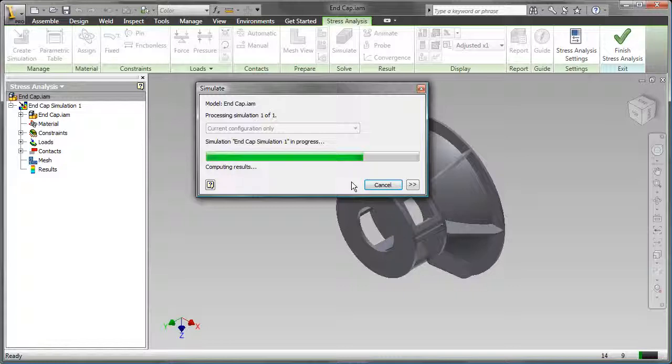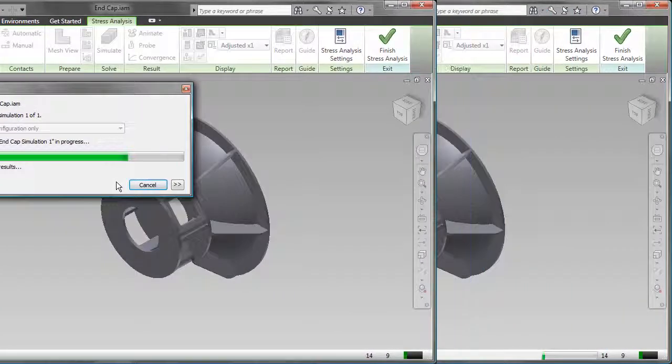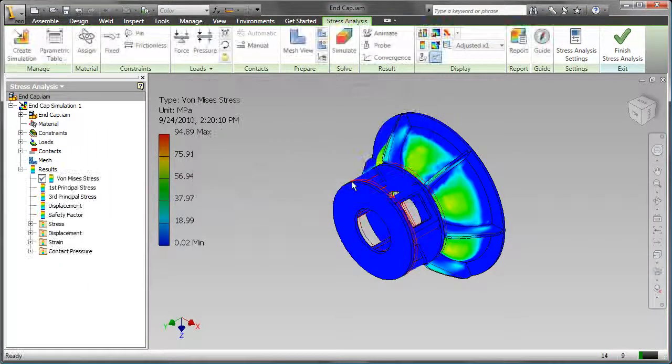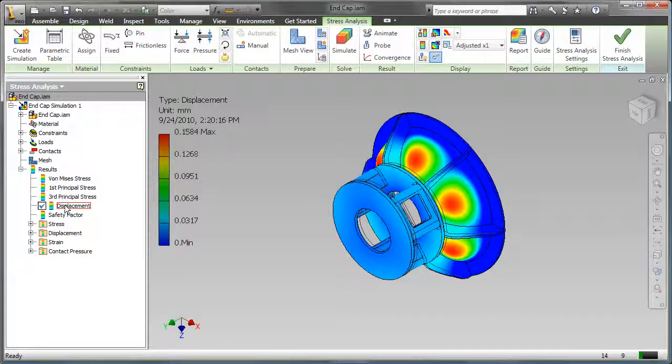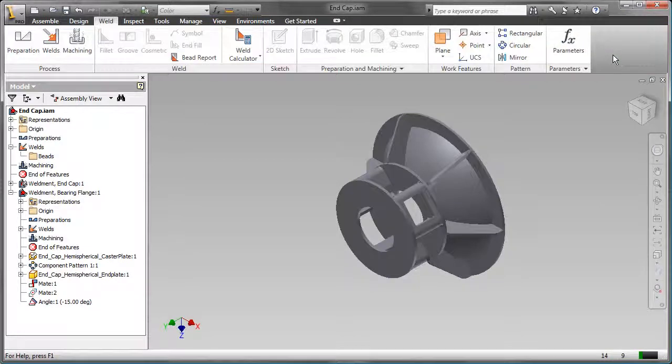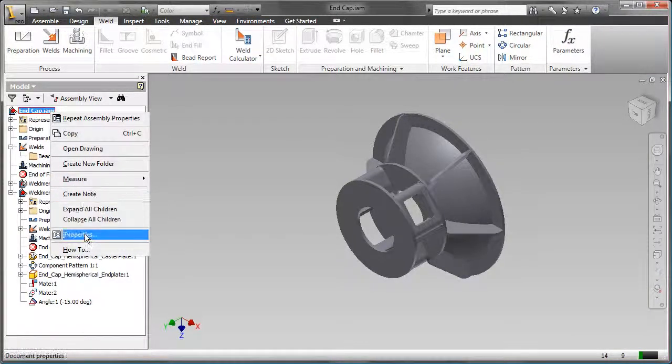We also want to make sure the displacements aren't more than 0.5 millimeters. For each simulation, we'll be checking against these values. The maximum stress value is 94.89 MPa. The maximum displacement is 0.1584 millimeters, and the minimum safety factor is 2.91. As each set of results is reviewed, the location of the maximum and minimum values can be probed.